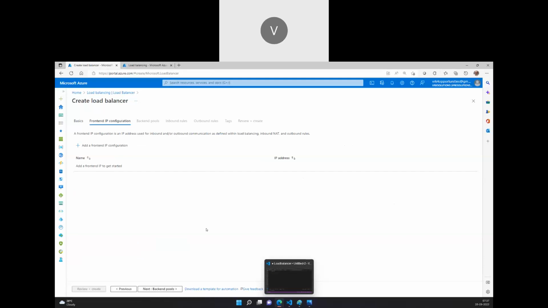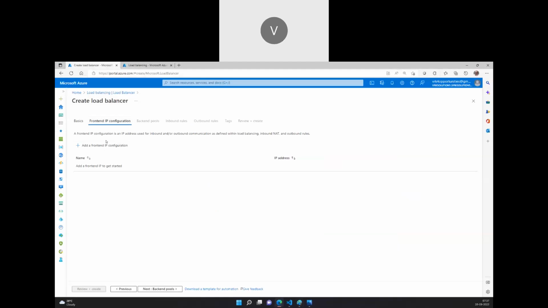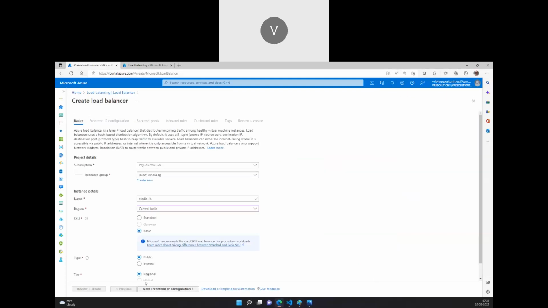Now when I try to create a load balancer, the first thing I have to create is a front end configuration IP. For a user facing IP, either an internal IP, private IP, or a public IP, I just have to create a front end configuration first. So that's what you see, front end IP configuration here. I'm creating a public load balancer, right? Public IP. If you see, it's a public one. So I'll create a public IP.